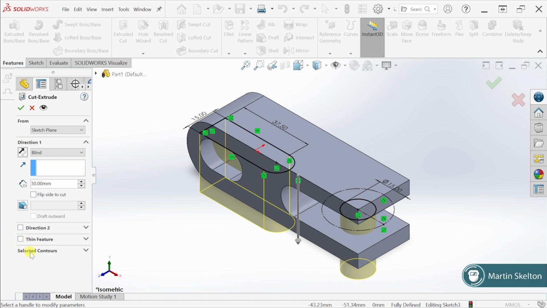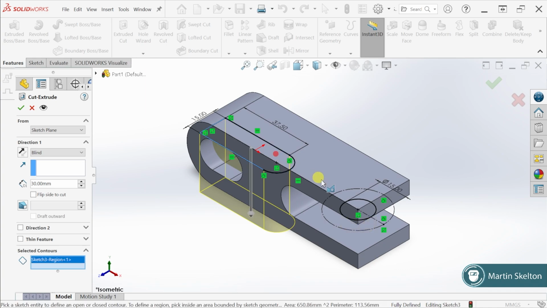I can also do a thin feature, and I can also use my selected contours. Now, I don't have to use my selected contours this time, but if I want to, I could just click and click. So I could select one contour, and even though the other one has the sketch, it won't extrude or cut extrude that. You can pick and choose which ones you want.